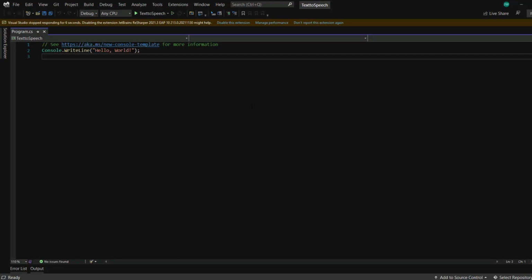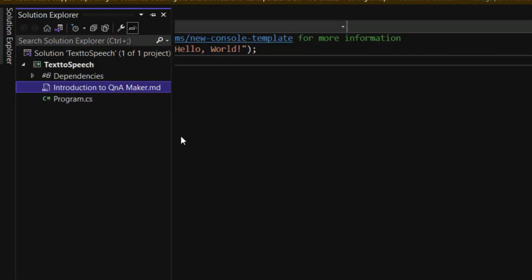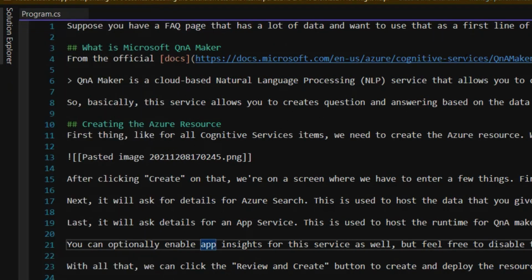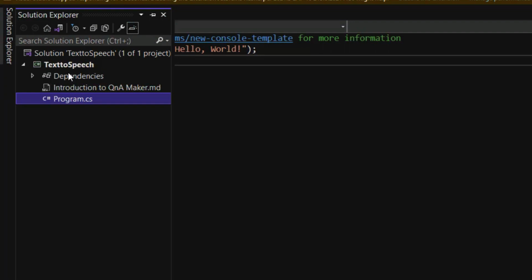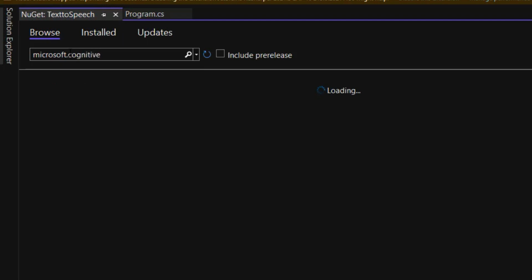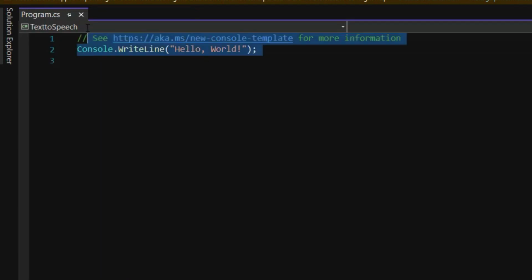And next, I'll go to Visual Studio. I already have a .NET 6 console project created, and just to keep things simple, I have a blog post that I did already in here, and this goes over Q&A Maker. For our speech services, we need to add a NuGet package. That's going to be Microsoft.CognitiveServices.Speech. There we go. We'll download that. Alright, that's installed. Now we can start to use it.